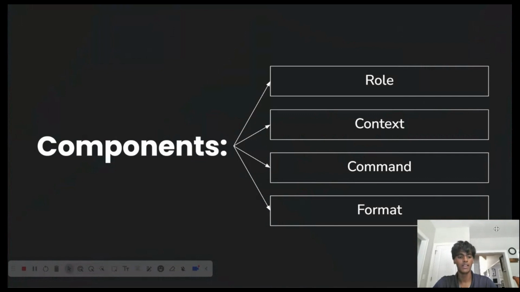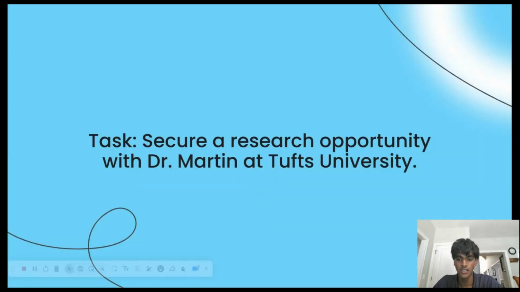So there's four main components to an AI prompt. The first one is role, second is context, third is command, and the fourth is format. So we're going to be going through these four concepts in a real world example. So let's say this is your task: to secure a research opportunity with Dr. Martin at Tufts University.